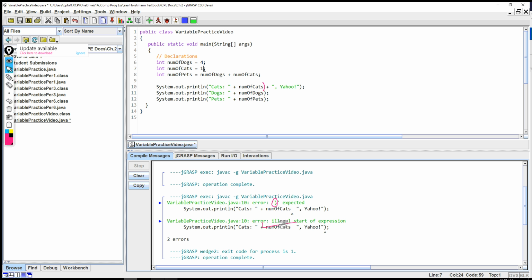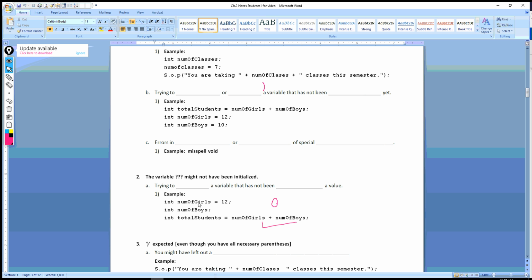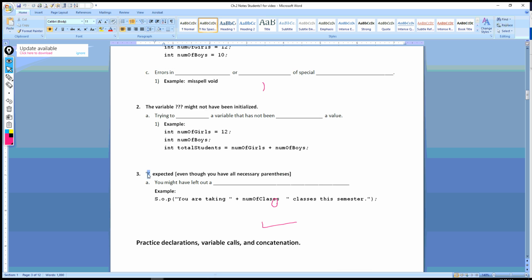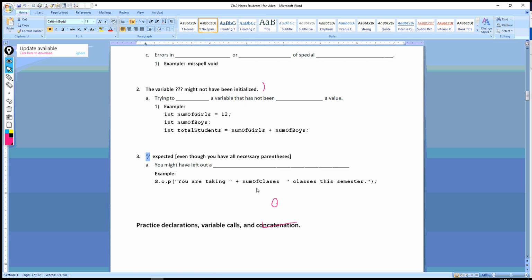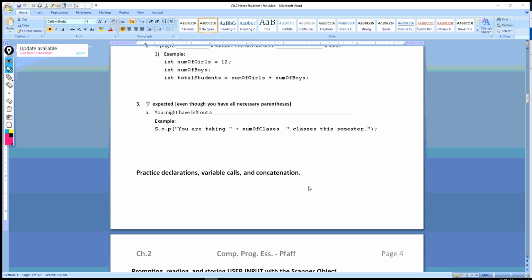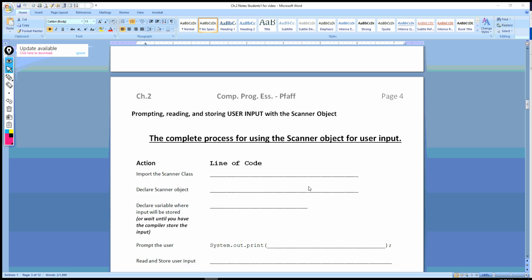and go back to our notes. And in our notes then, if you get a parenthesis or parenthesis is expected, even though you have all your necessary parentheses, you might have left out a concatenation operator. And that would be that. And then, of course, you give an example. Okay, so now what we need is that you have your variable practice document open.